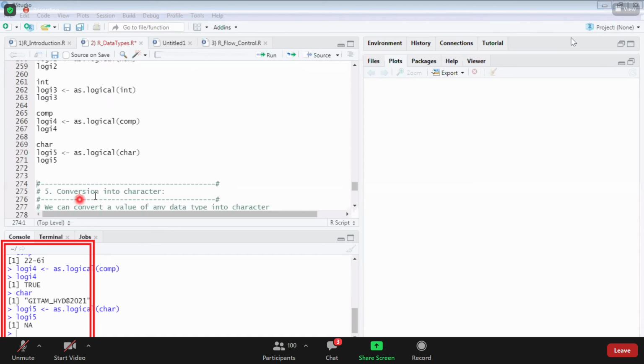Now tell me about characters. If digits are present, we'll get true. Okay, we'll do it right now. Let's take that character digits as 0.